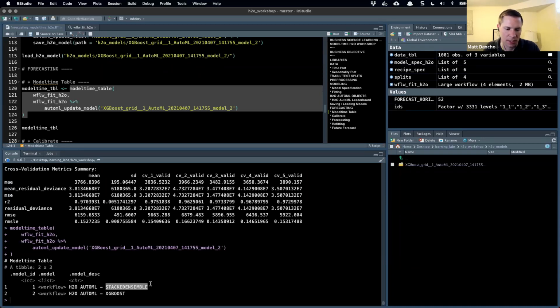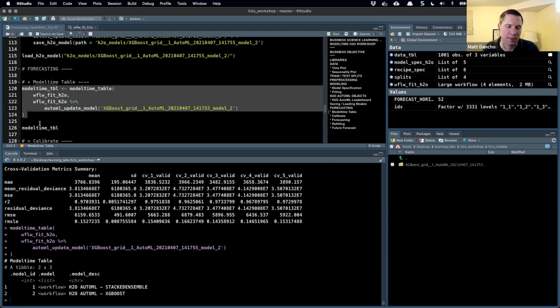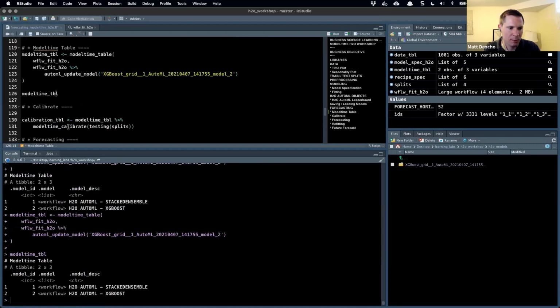So you can see the first one's a stacked ensemble, the second one's an XGBoost. What is nice here is that this model time table stores everything for us. It's more of an organizational tool than anything. So I'm going to store those in my Modeltime tibble.